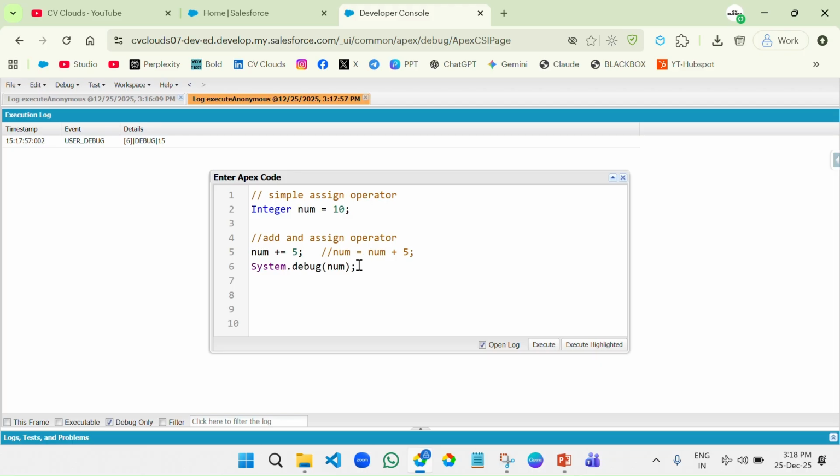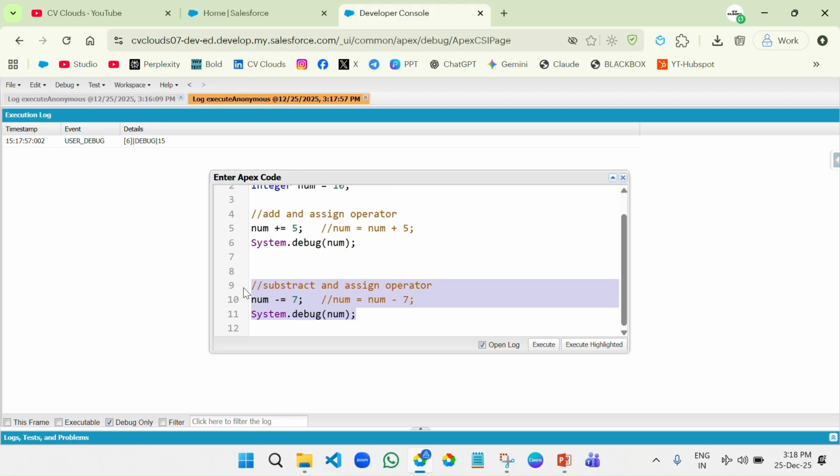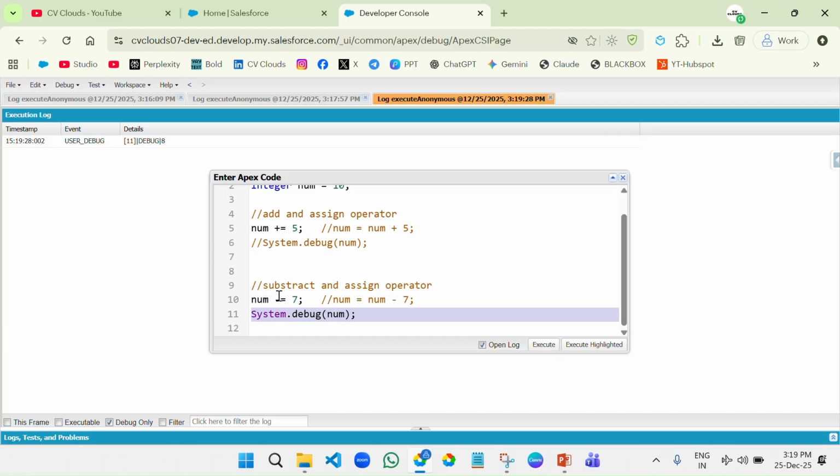Let me write down the code for the subtract and assign operator. I have written down the code for the subtract and assign operator. So num -= 7, that means subtract and assign 7. That means whatever value is present in num, it will subtract 7 from it, and whatever result comes, it will assign that result to the num variable. So the value inside the num variable is 15. 15 minus 7, 8. So 8 will be printed here. Let me execute it. So guys, as you can see here on line number 11, we print num, and 8 is printed as a result. Okay, so that's all about the subtract and assign operator.